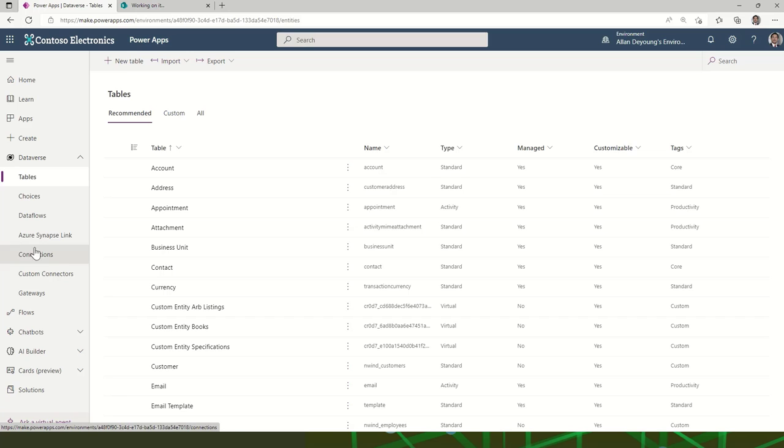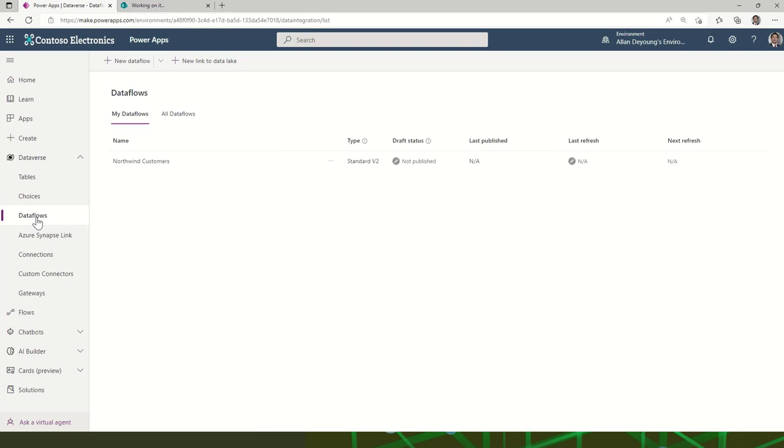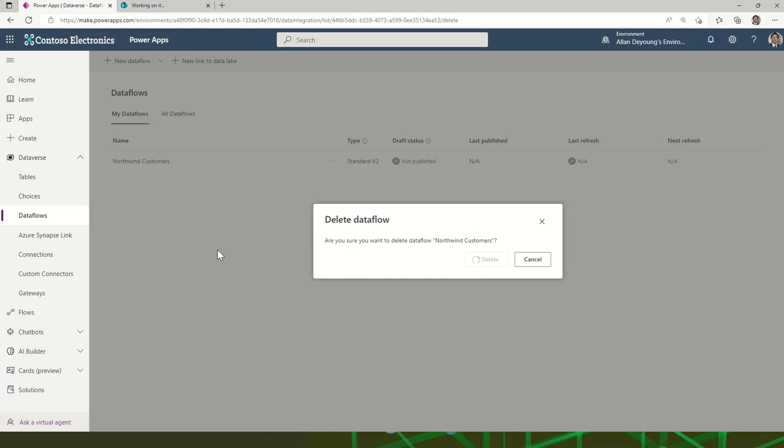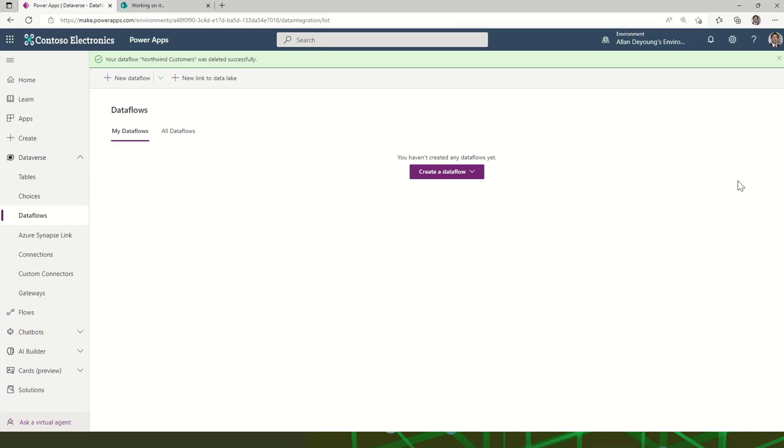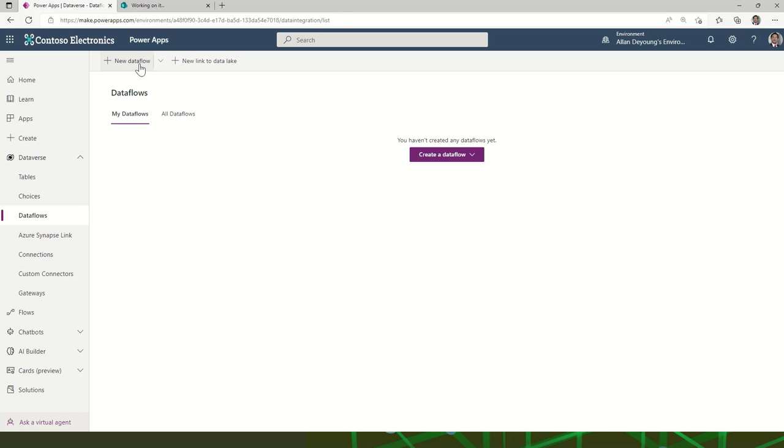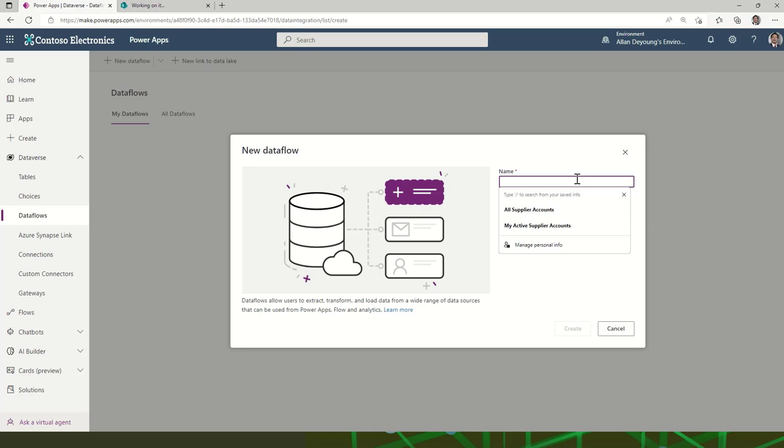All right. So I'm going to click on Dataflows, and then I'm going to delete what I had here. This was me trying to practice. Let's start with no data flows, because that's how you're going to start, with no data flows. And when there are none, you can click Create a Data Flow, or you can click New. So let's click New.